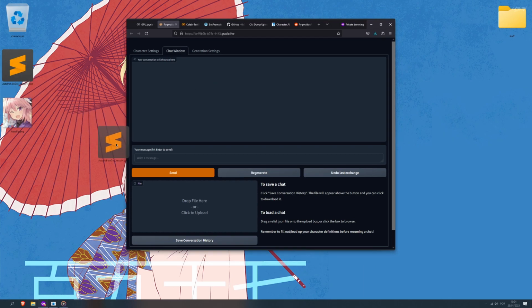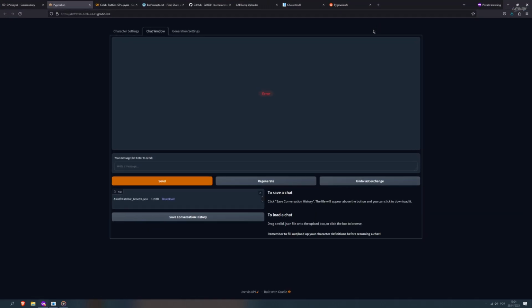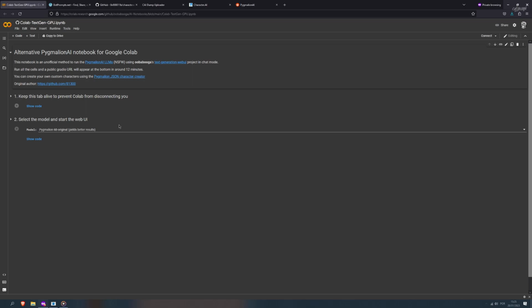So I'm just going to upload here a character I got, but as you will see, I get an error. For some reason I can't really run this version of Pygmalion no matter what I do. But thankfully, there's another version you can use, which is even better in my opinion. Here's the other version. This is the same Pygmalion, but it has a different UI. One that actually looks more similar to character.ai.